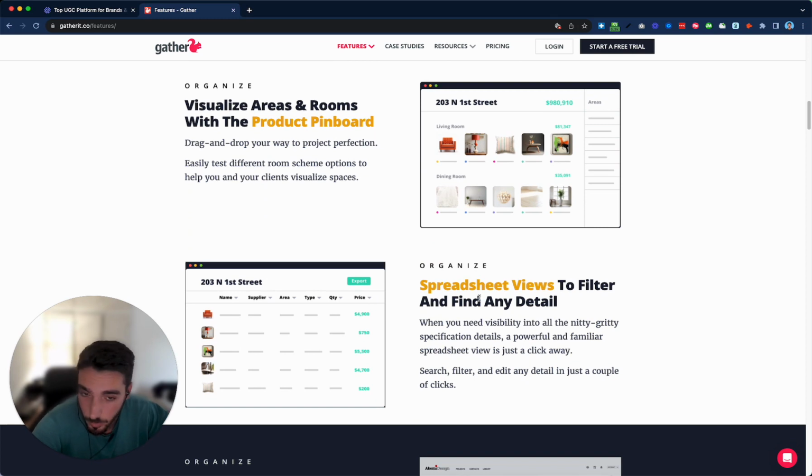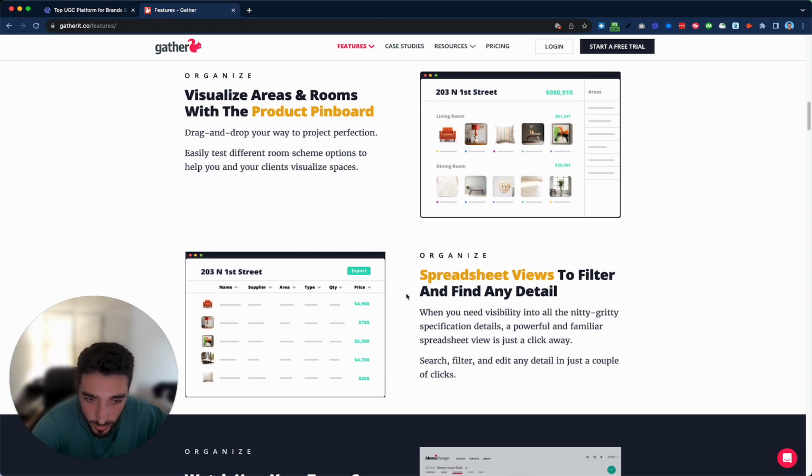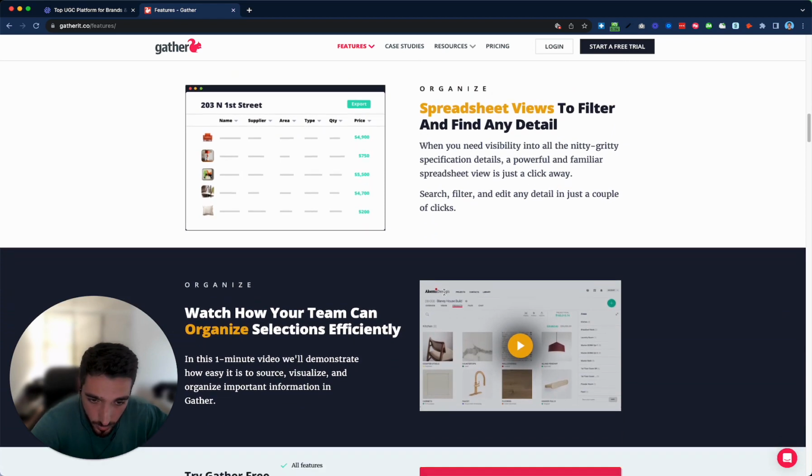Then they also have the spreadsheet view, so they can filter through any details, right? So the name of the product, the supplier, the area, the quantity, and so on, so they can actually organize in whatever way they want, right?